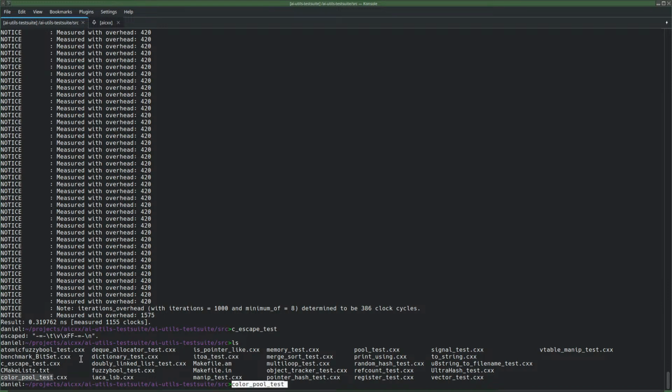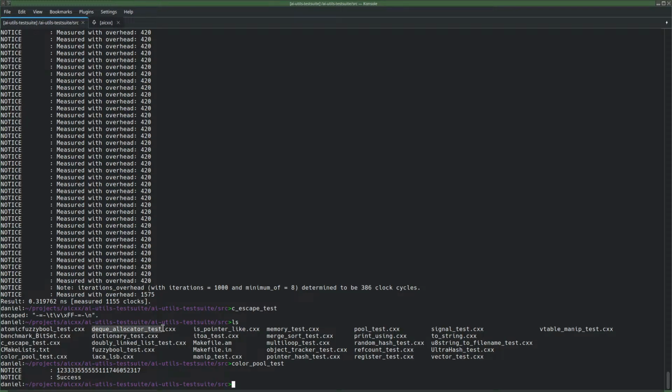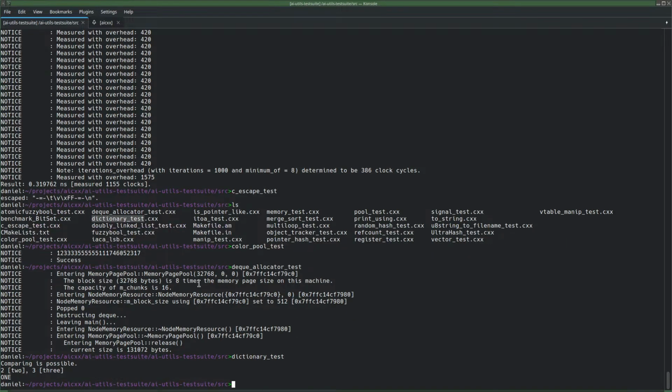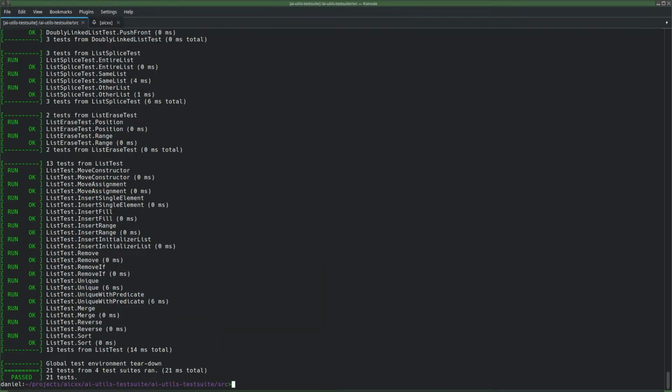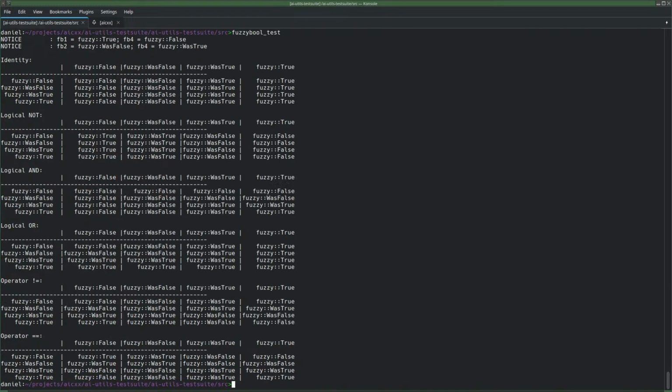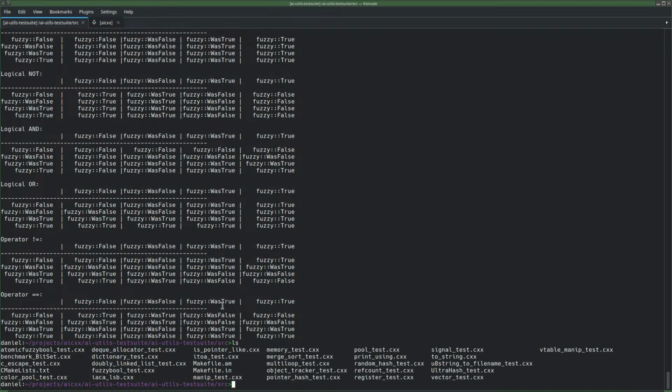Color pull test. DQL character test. Dictionary test. Now the new one. Double linked test. Apparently that's an actual test. It said it succeeded. Which one was that? Oh, the new one. Fuzzy bool test. I saw that one before. It was atomic fuzzy bool.